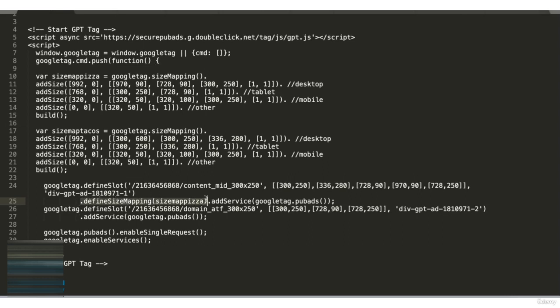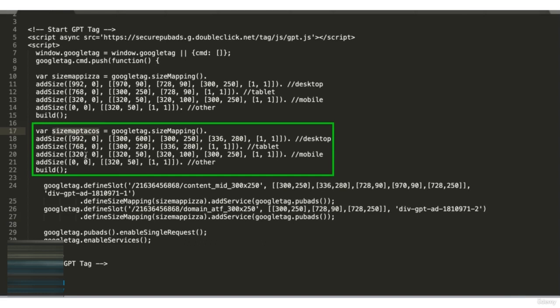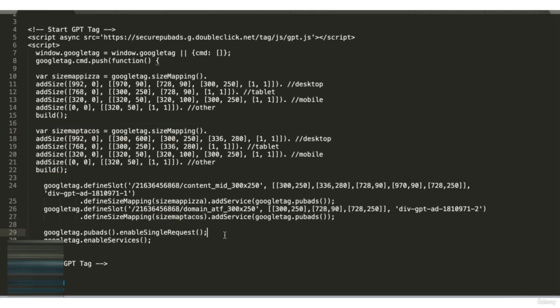Now I'm going to do the same for the other ad unit. For example, this one right here, this domain ATF, is going to be for a sidebar ad, and I want it to follow the size map tacos. Then I'm going to edit this right here and paste it. So what happens now is that for this ad unit right here, it's going to serve these sizes depending on the screen width where it's being served based on these rules. And the second ad unit here will follow these rules right here.